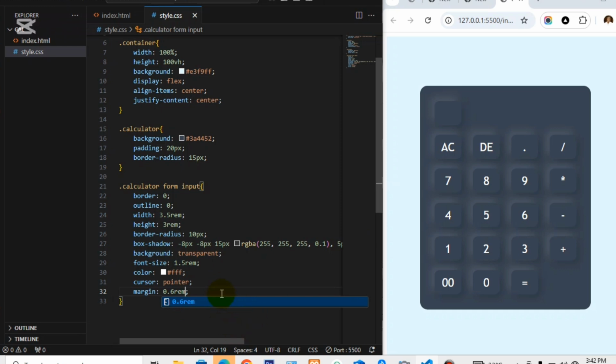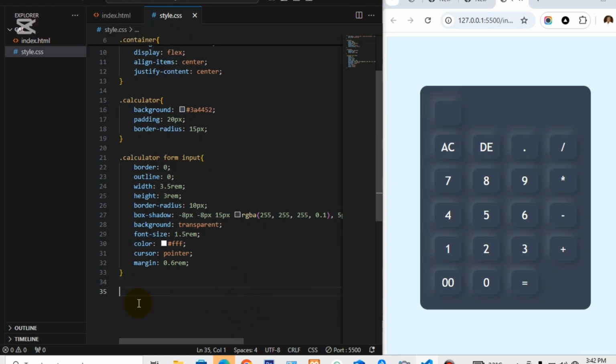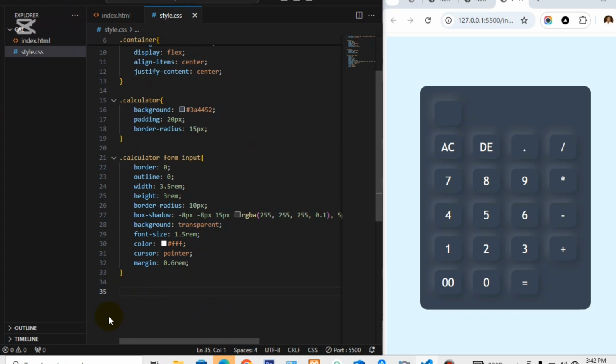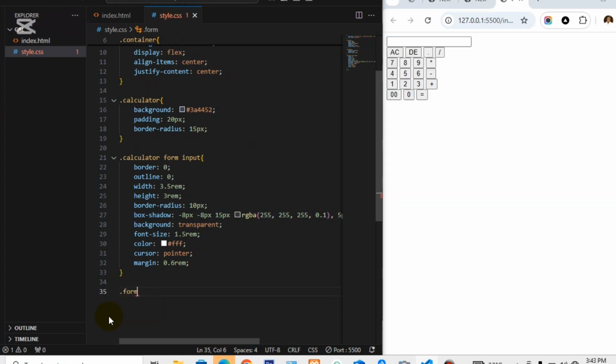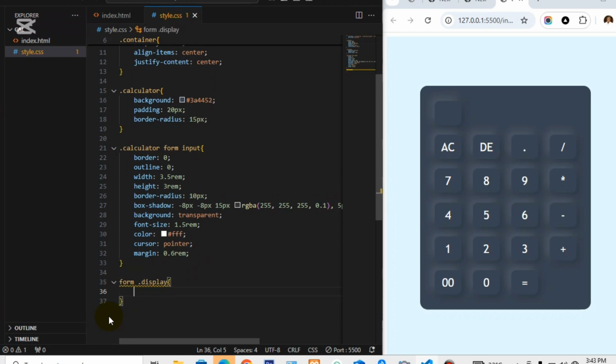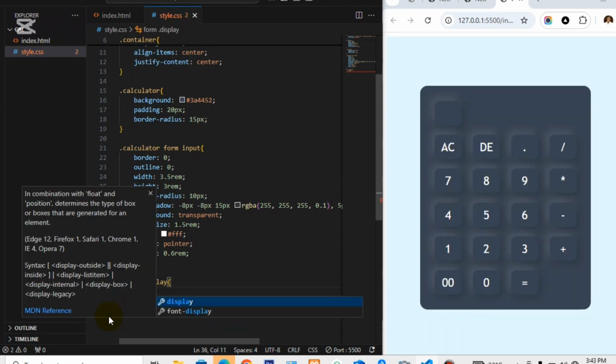So after that, we're going to go over to the next step. We're going to style our form and display. Remember, this is the display section here. We want to style this display under the form. So we're going to come down here and say .form, then .form .display. We're going to put the display words.